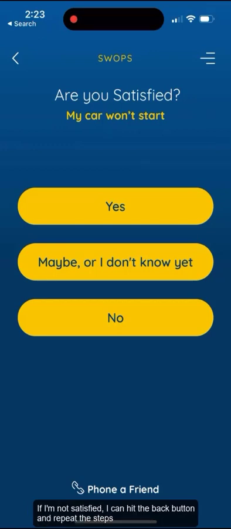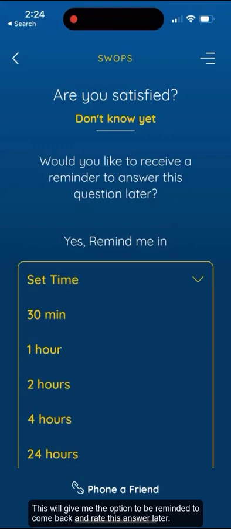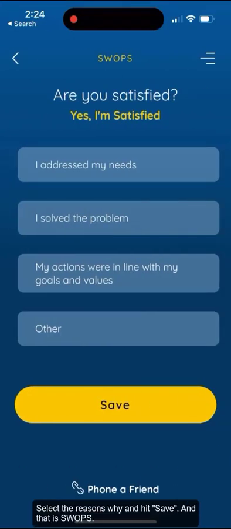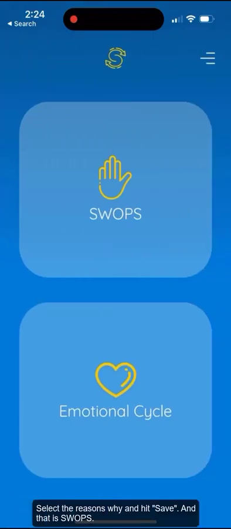If I'm not satisfied, I can hit the back button and repeat the steps. Or I can just select no, and that will take me back to step 3 to do some more brainstorming. If I'm not sure if I'm fully satisfied, perhaps I want to carry out my plan before deciding, I can select maybe or I don't know yet. This will give me the option to be reminded to come back and rate this answer later. And if I am satisfied, I can select yes and select the reasons why, then hit save, and that's SWOPS.